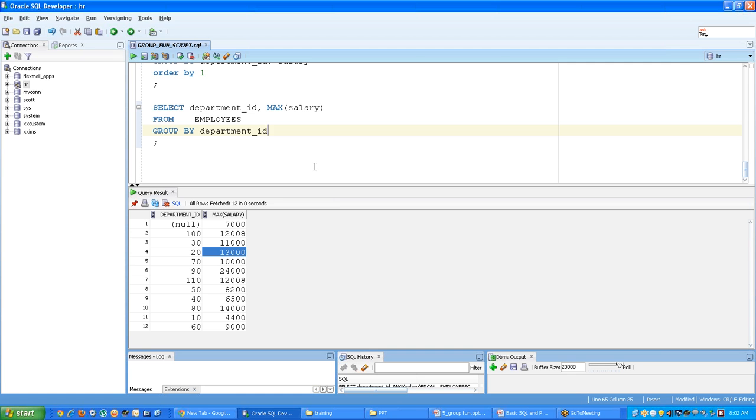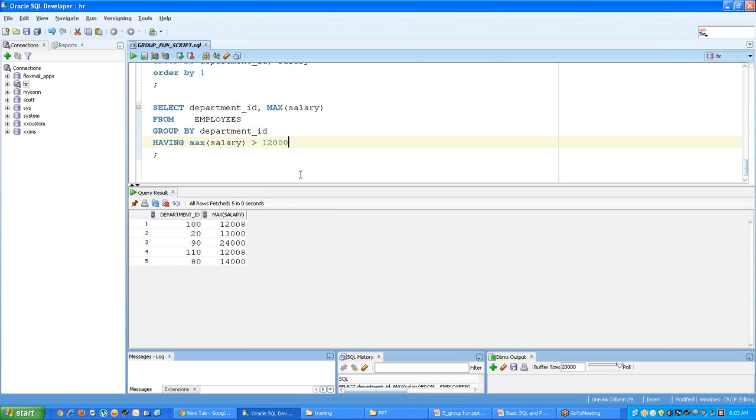So after that, let's consider that you have a condition saying to find out the list of departments where their maximum salary is greater than around 12,000. Okay, so we can just mention HAVING MAX(salary) greater than 12,000. So this way we'll get the list of departments whose maximum salary is greater than 12,000. We can get that. Okay.